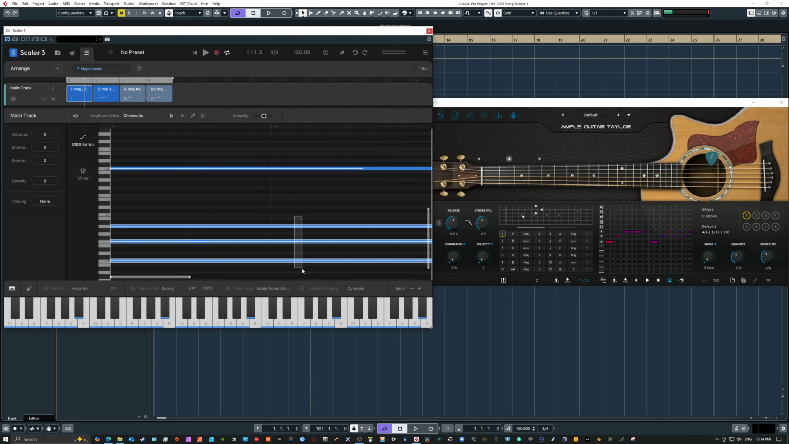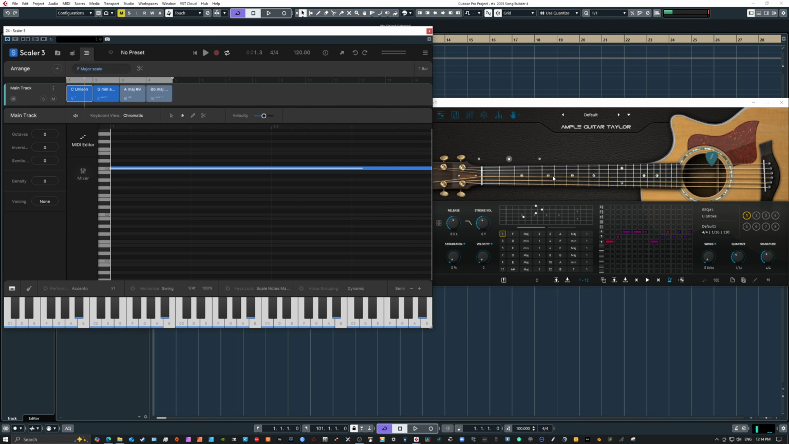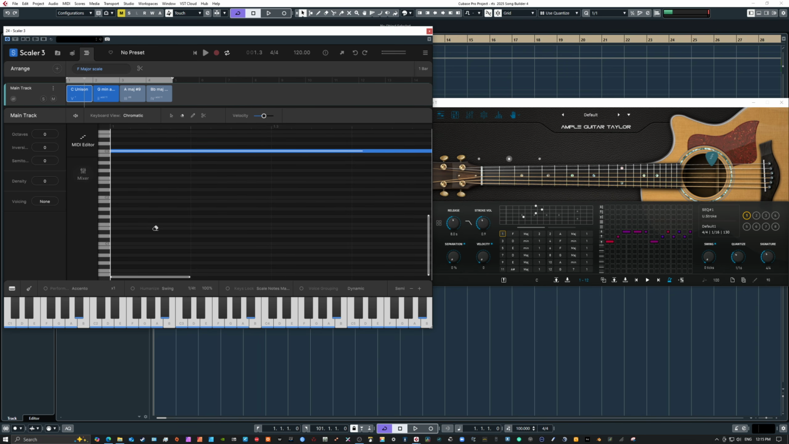And since these notes, I'll just do it for the sake of doing it, we delete these notes. Now, you're saying, well, how does Ample know which one to play? Well, it needs control notes inside of Scalar. And those notes are from C1 to B2. So if we write in, I think that's what they are.